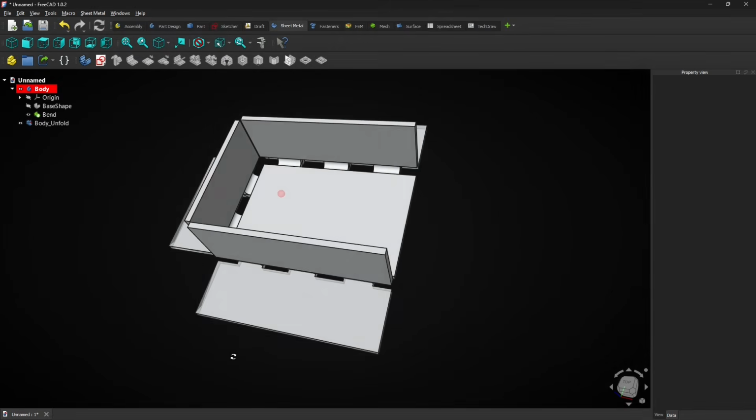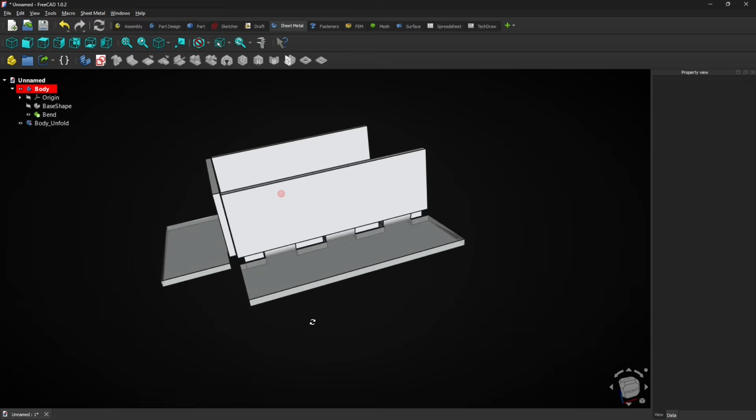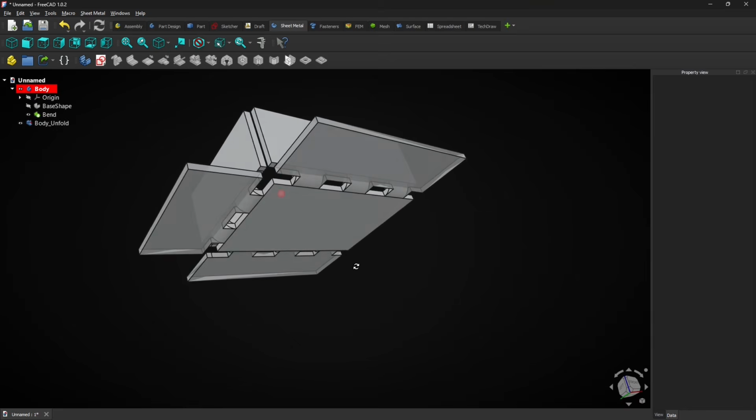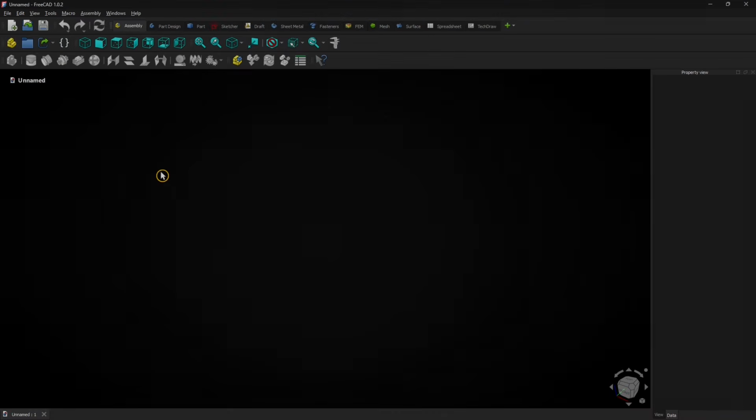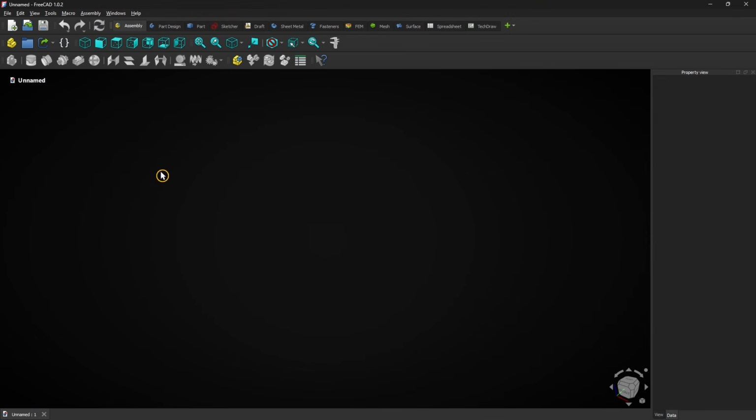In this video, you'll learn how to download, install, and use the FreeCAD Sheet Metal Workbench. You'll start from a clean FreeCAD install and end with a simple, realistic sheet metal part.